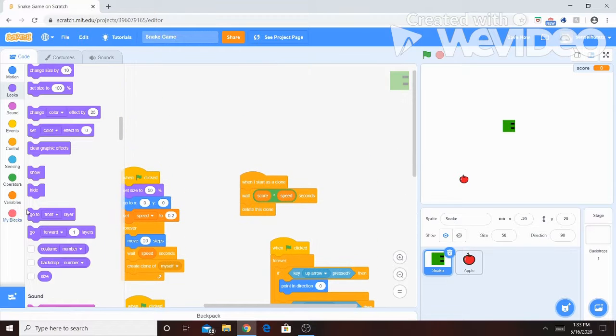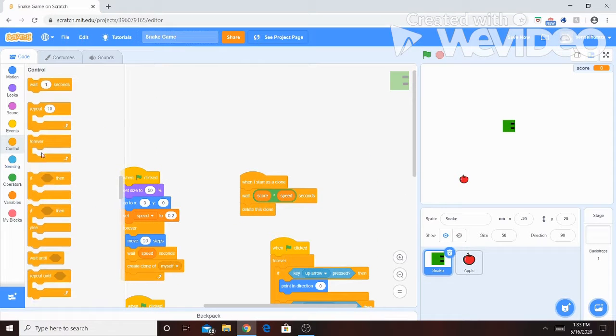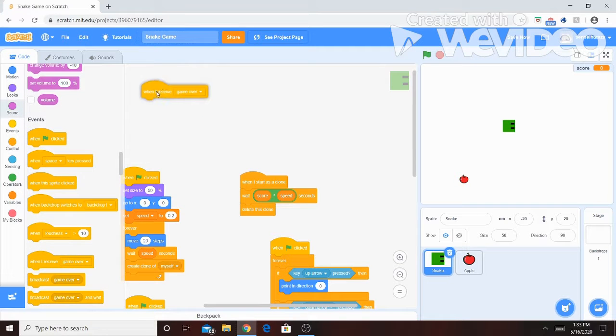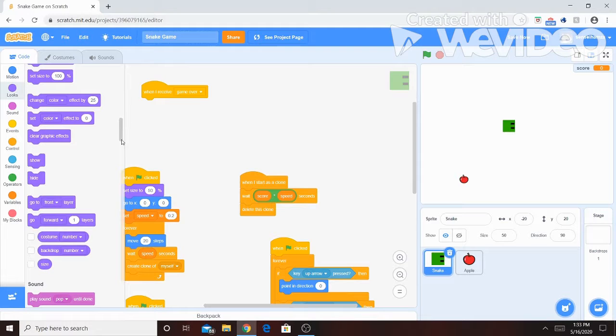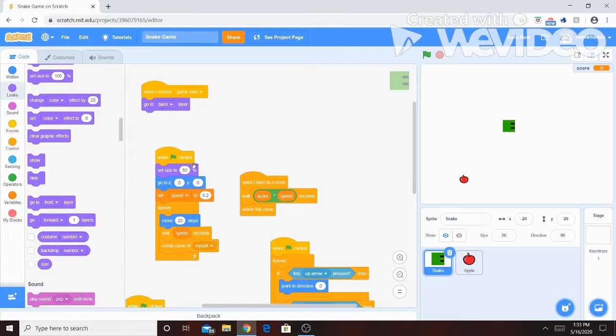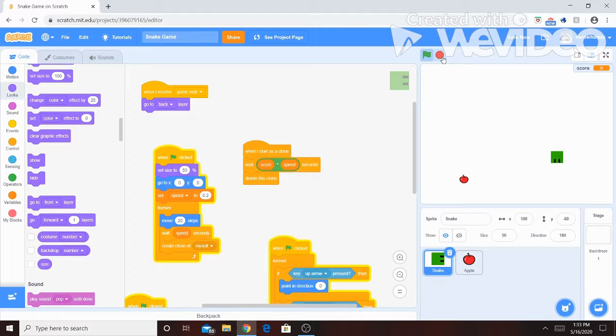So let's go up. When I receive, that's going to be an event. When I receive game over, let's go to looks, go to back layer. Alright, so we're all good for the snake and the apple code. So let's go into the snake. Let's see if when we eat an apple, do we get bigger like we're supposed to, and we do, which means that all of our code works well.